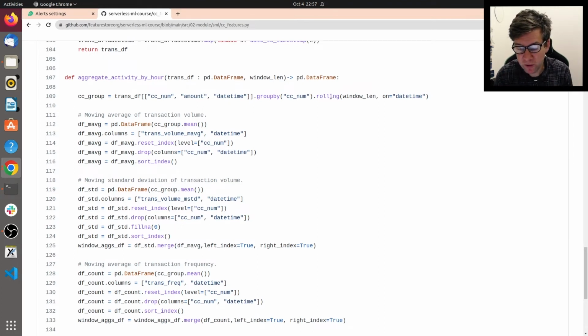You can see we're using this rolling method in Pandas, and this will give us the rolling window of 4 hours. We're saying that the date time is the index on this transaction data frame that we're going to use, because we need to supply that with rolling windows. We're going to group by the credit card number, and now we're going to get back a data frame, cc_group, that we can go ahead and use to compute some of the different aggregation functions over this rolling window that are provided by Pandas.